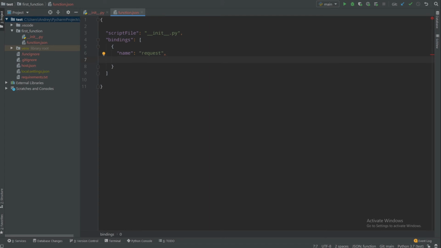Okay. Now we have request, and we need to use direction. So what is direction in an HTTP trigger? Direction is where your request is headed, or where your response is headed. We go from the outside world to our Azure function, so we go inside of the function, and direction is in. I'll show you direction out later when we have a response, but now it's just direction in, because the HTTP request comes to our function, not out.